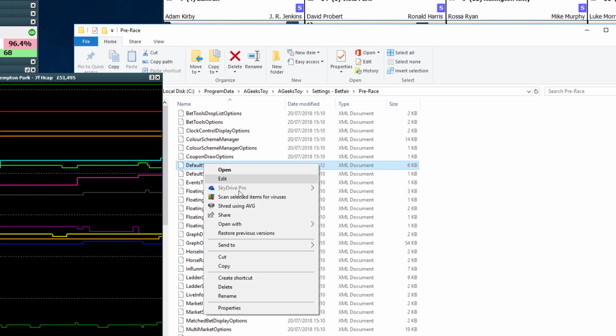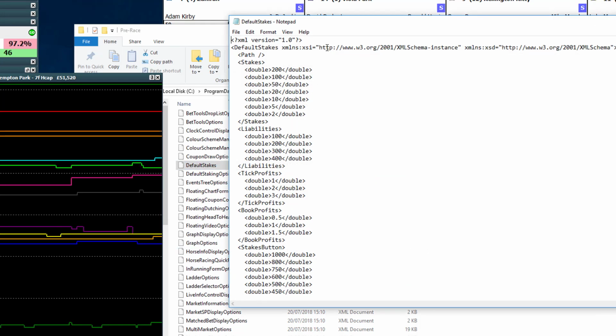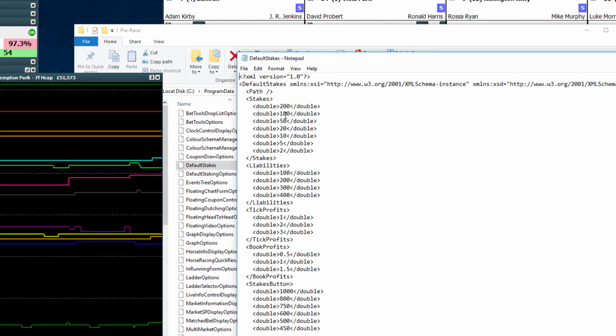I'm going to right click that, open it up with Notepad, and you see you're presented with something like this. These are all different staking types. That's why there's lots of different options here. And obviously you can see it's not very clear to somebody who's not used to looking at kind of code and stuff like that.